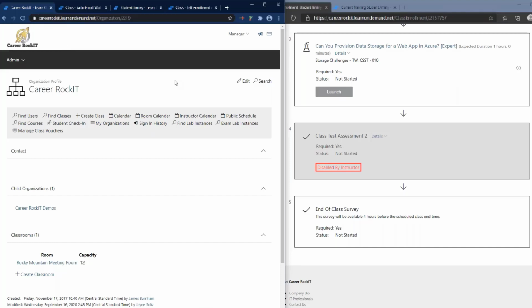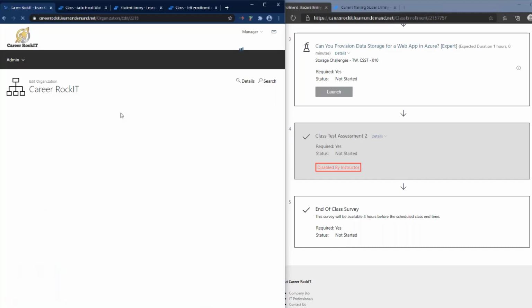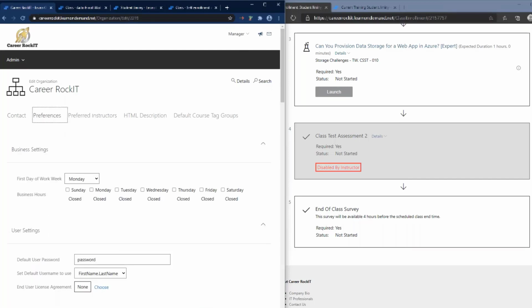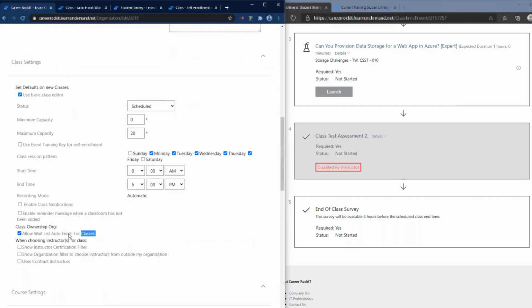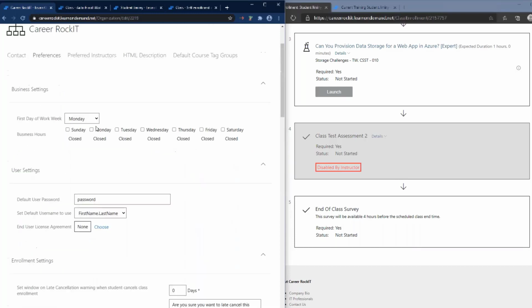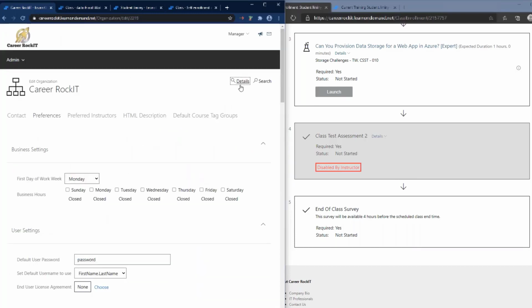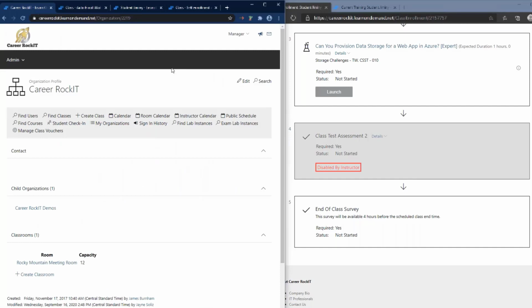So to set this up, you're going to go to your organization profile, and you're going to edit and go to the Preferences tab. On the Preferences tab, we're going to scroll down to the Class Settings. And under Class Settings, you want to check the Allow Waitlist Auto Enroll for Classes. Once that's turned on, again, it's for your entire organization and will apply to any classes.